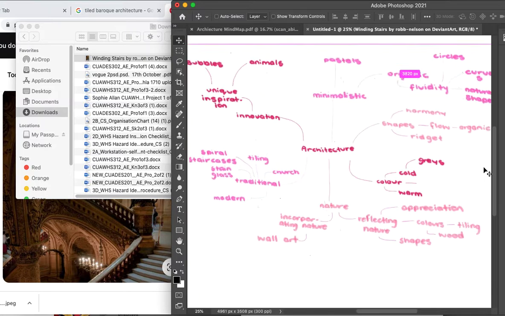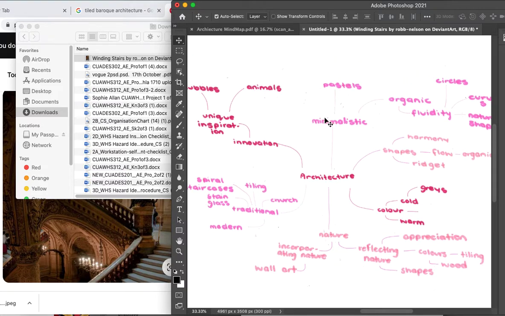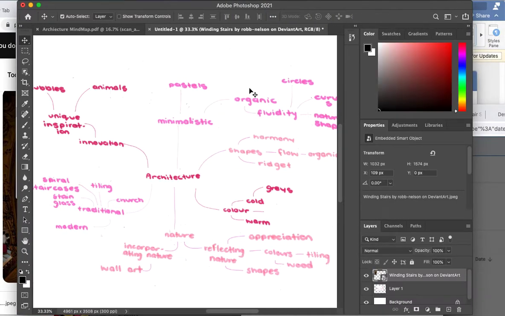I don't even know what's on this one. Okay, wall art, modern, innovation. So reflecting nature. Well, actually, maybe I would just go and get reflections. So I'd go off onto Pinterest and get some images of reflections in glass on a building. I don't know where that's going to take me. And then some minimalist architecture. I just don't know yet. So I'm just collecting stuff.